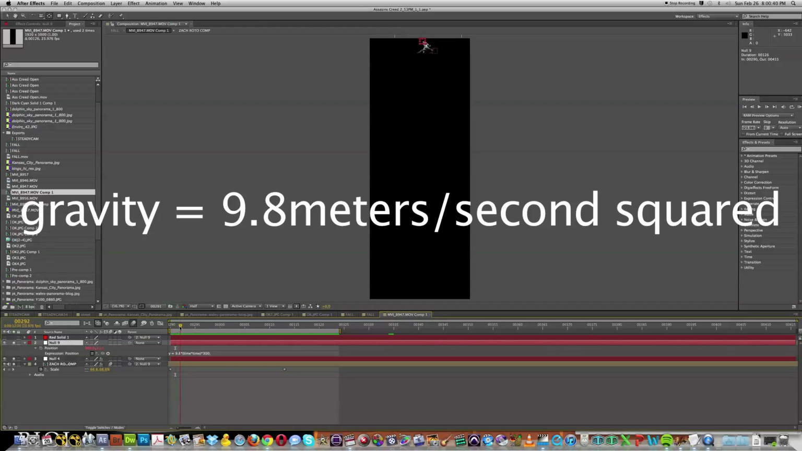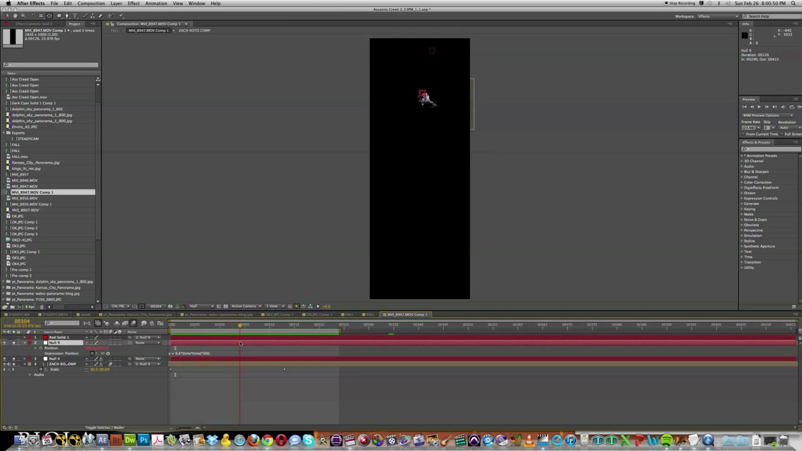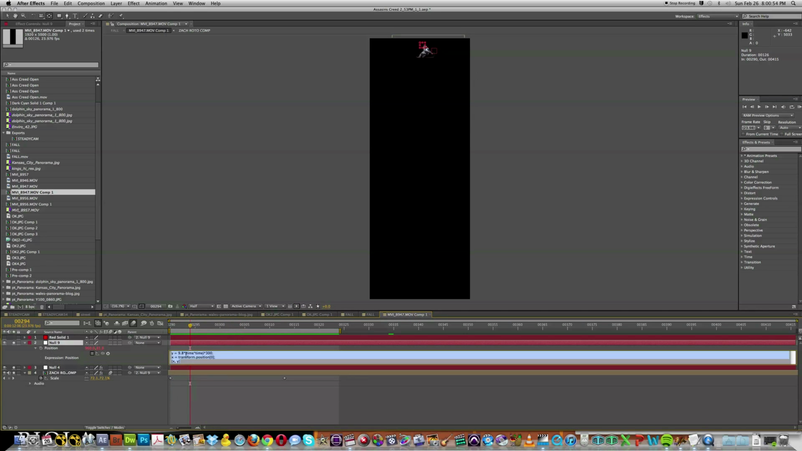So what we did here was, I know that the expression for gravity is 9.8 meters per second squared. So basically he's going to fall at a rate of 9.8 meters every second times the time that we have squared. So in order to get time squared, we just set an expression here to equal time times itself, which is time squared, 9.8 meters.